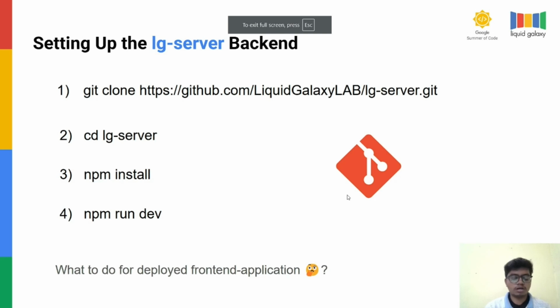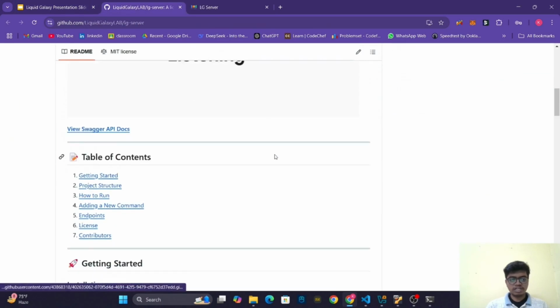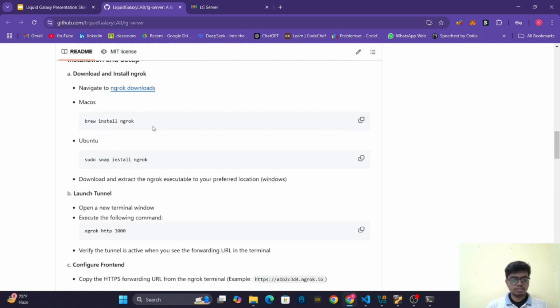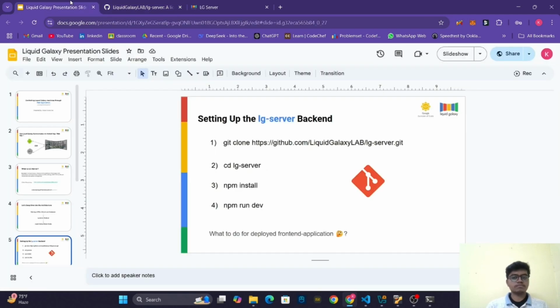Now the next question is what to do for a deployed front-end application. As the LG server is not deployed, what do you do if you work on a deployed front-end application? Simply, you have to install ngrok, and then you have to follow these instructions. You can find the instructions in the README of the LG server repository, and you can follow them for setting up the deployed front end. Now let's come back to the slide again.